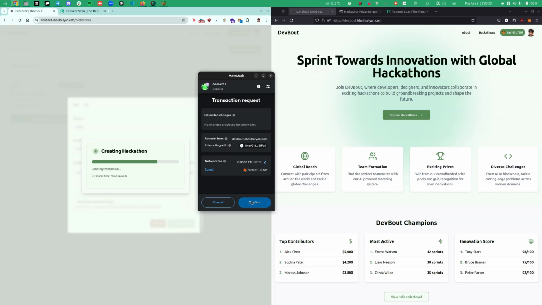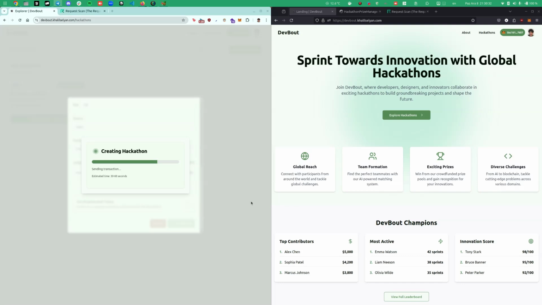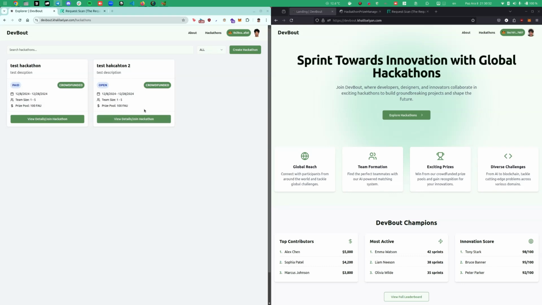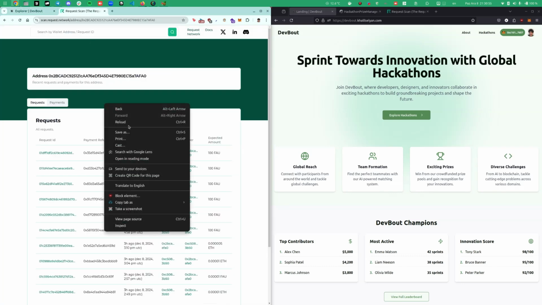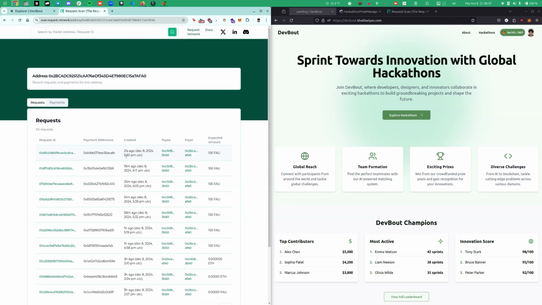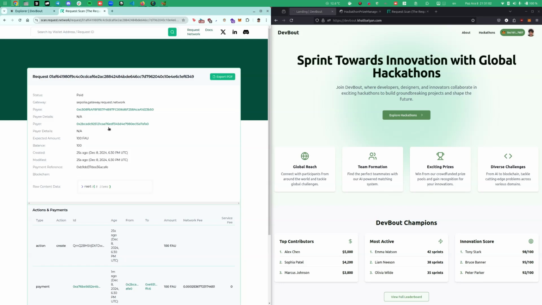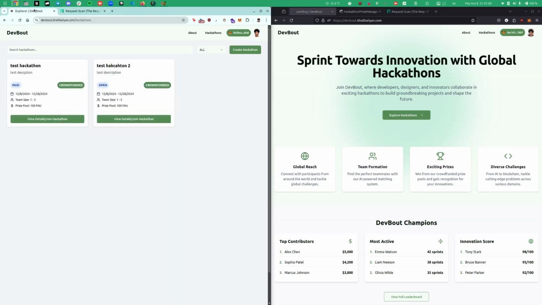In this scenario here, what it asks us is to actually confirm creating an instance of this hackathon inside of our smart contract's state. There we go. This is done. Our hackathon is created, and if I go here, I should be able to see, yep, it's there. This is the latest request done, which should be paid. And this is what happened when we created our hackathon.